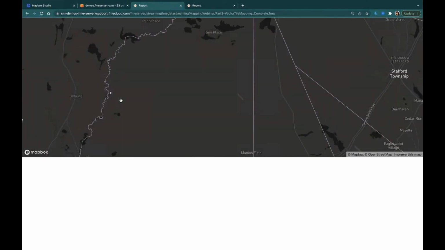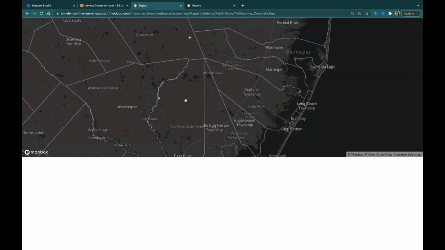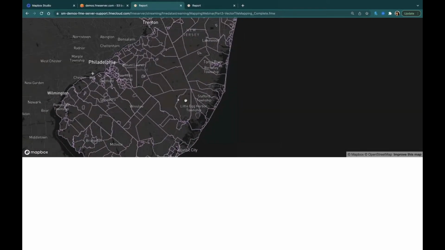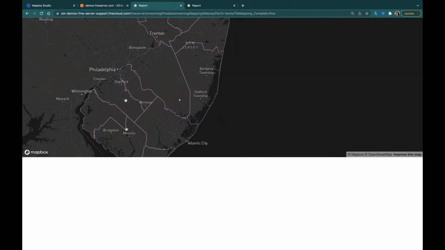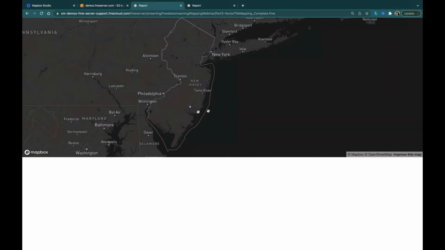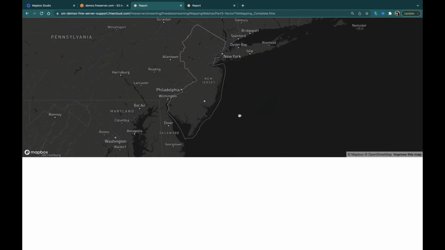But as we zoom out, we'll start to see the shape of a municipal boundary. They're quite small, and as I keep zooming, those municipal boundaries turn into county boundaries at our next zoom levels. And then finally, we get the boundary for the entire state. So I think that looks pretty good for a 10-minute workflow.